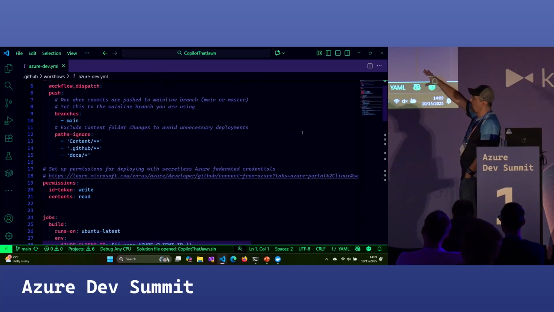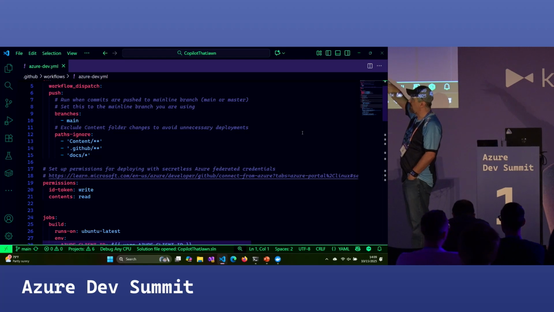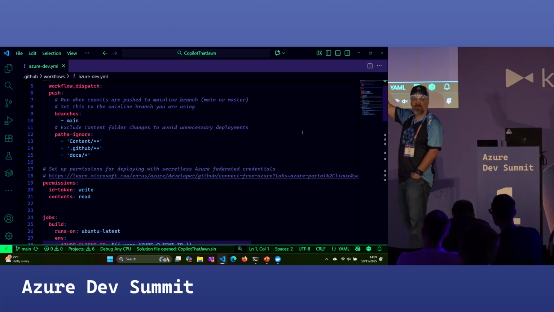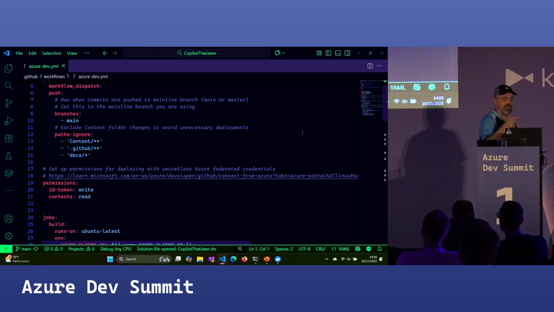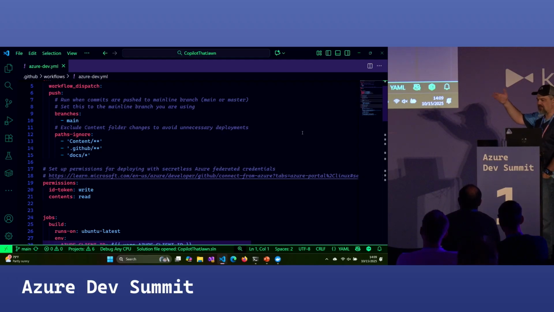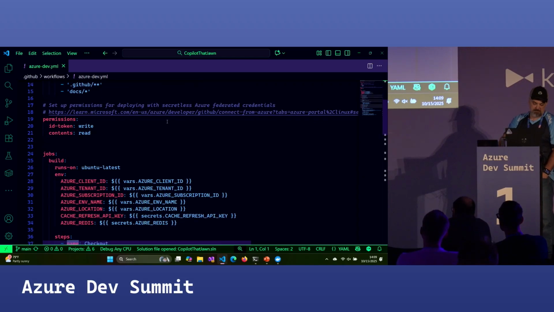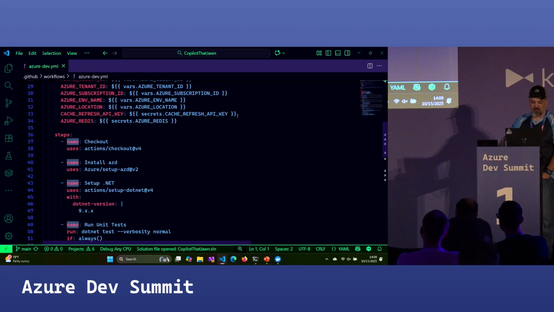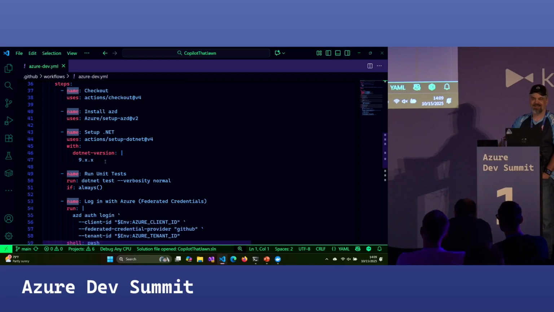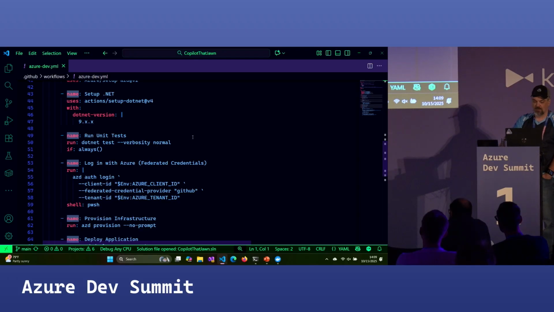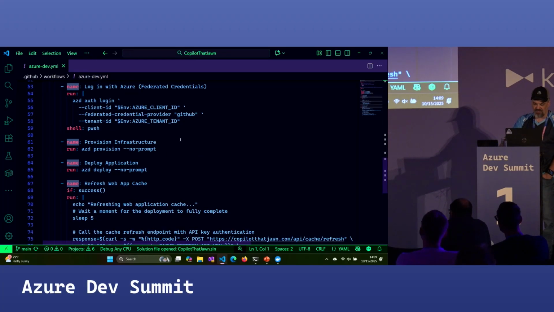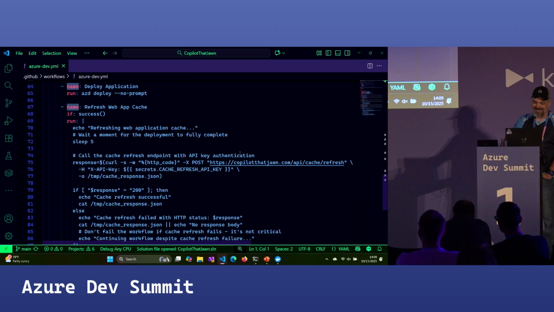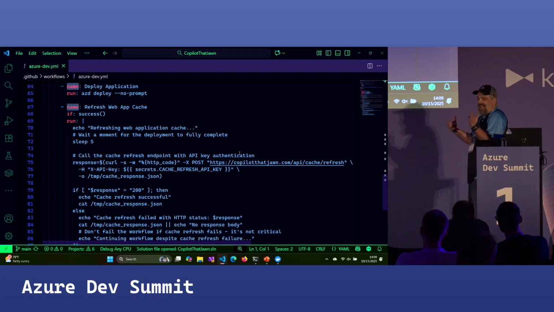So paths ignore. I don't want to rebuild when my content changes, or one of my GitHub instructions or workflows changes, documentation changes. Don't go and rebuild and redeploy the site. The site didn't change. It's just other things that I'm working on. Some of these are identical to what they were before. I removed the .NET version 8 because I don't use 8, I use 9. But there, run unit tests. Log in with Azure, provision the infrastructure, deploy the application, and then I have extensive caching on the website.